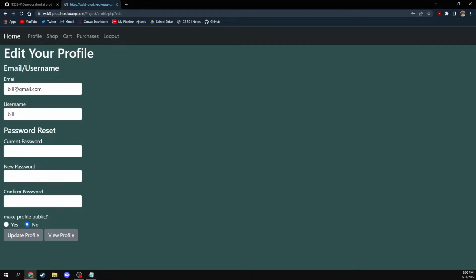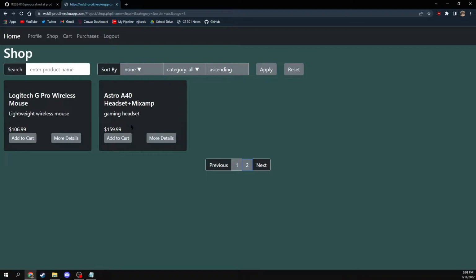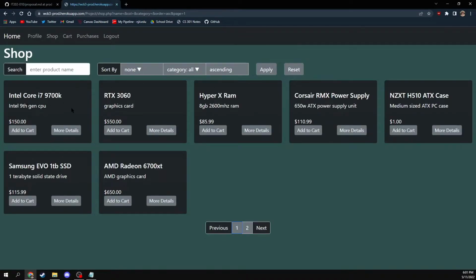So now I want to go into the shop. Alright, so now we're on the shop page, and as you can see there's multiple products here, and it's paginated, so it only shows 10 products on one page. See, we have a few right here. I have it set up as a computer parts store just because I felt like it was easy and there was multiple different products I can add.